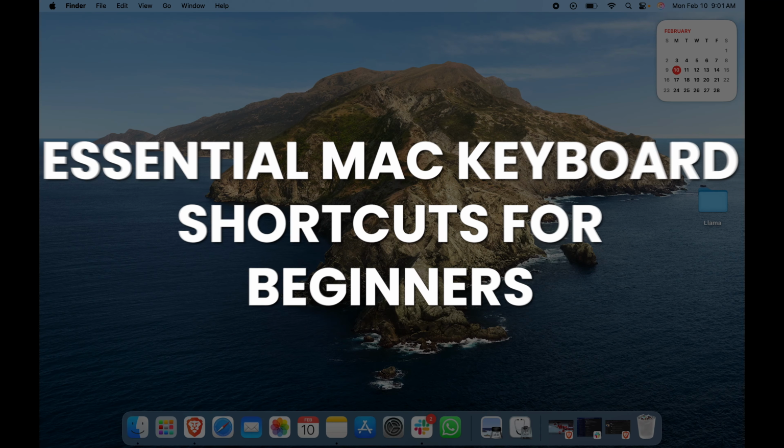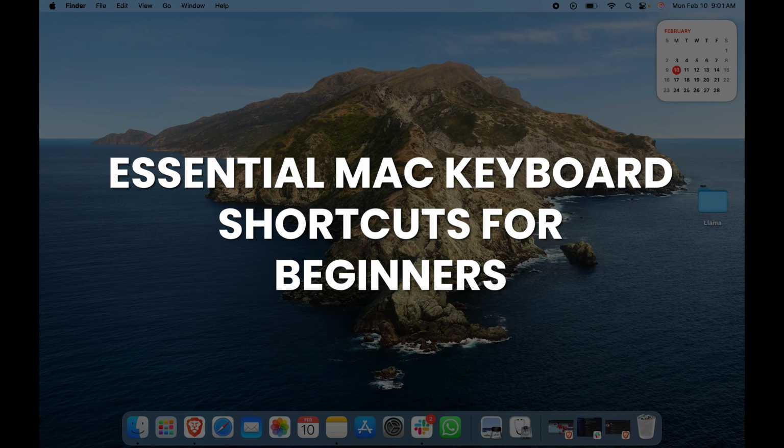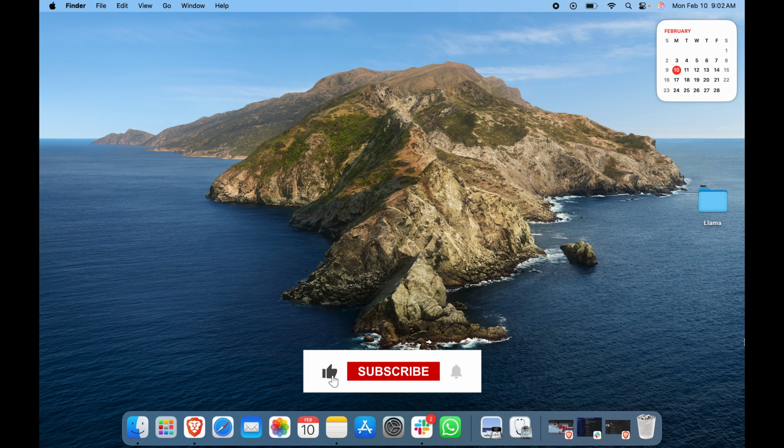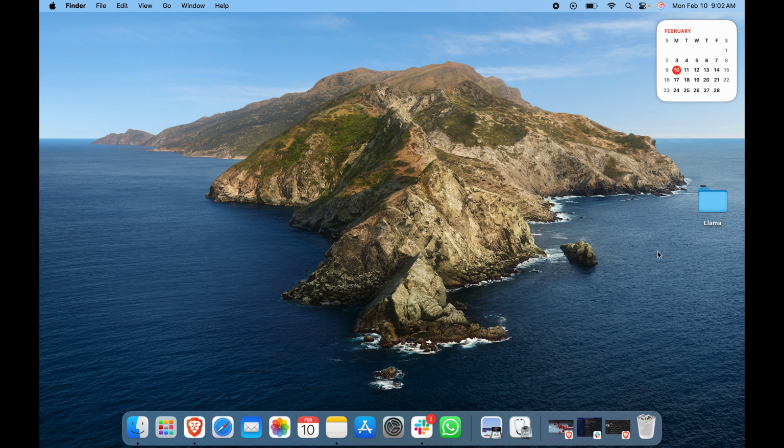Essential keyboard shortcuts that you should know if you're using your Mac, especially if you're a new Mac user. So on this Mac, we have a folder over here, but what if I want to see its properties? Properties, the word properties, you're probably familiar with it if you're coming from a Windows PC or a laptop. In Mac, you call it Get Info.